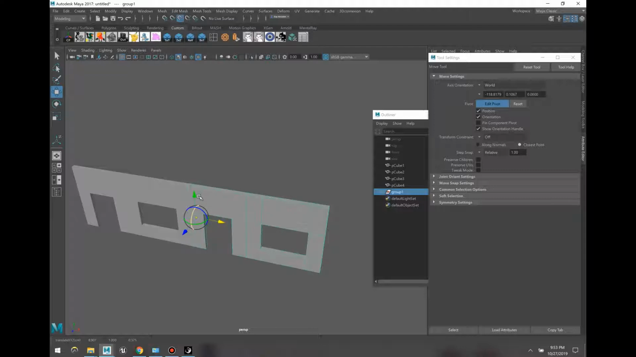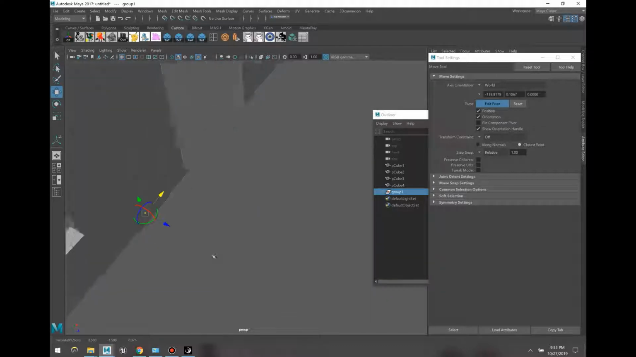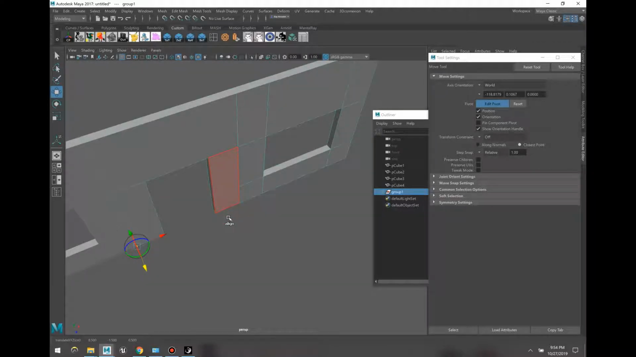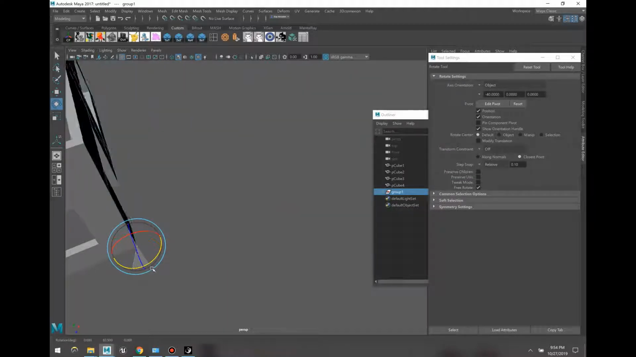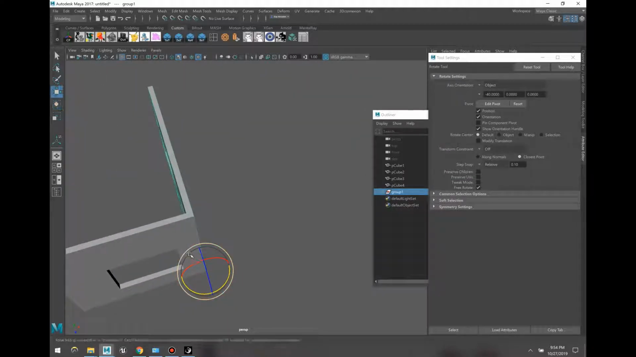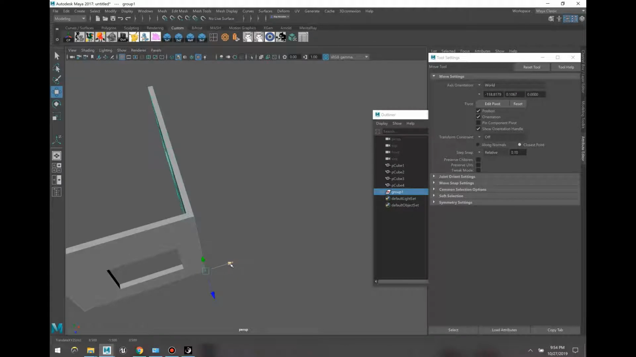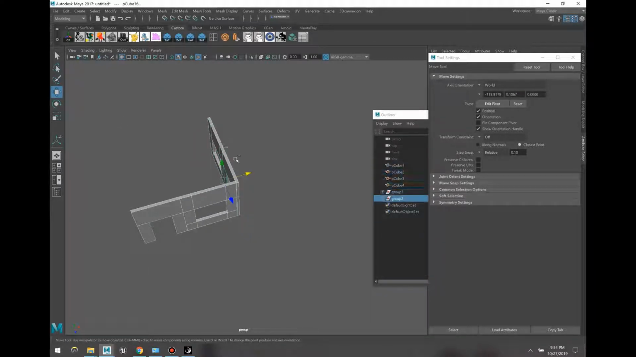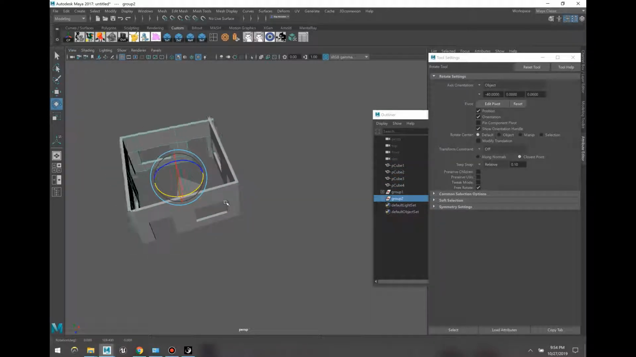If I hold V, it'll snap to Maya edges and to Maya verts. So we can go ahead and snap this to there, and then I'll hit that, and now I'm rotating it right there on the pivot. So there we get a nice kind of rotation. I'll go ahead and move that like so. That looks good. I'll duplicate and group and then rotate again.